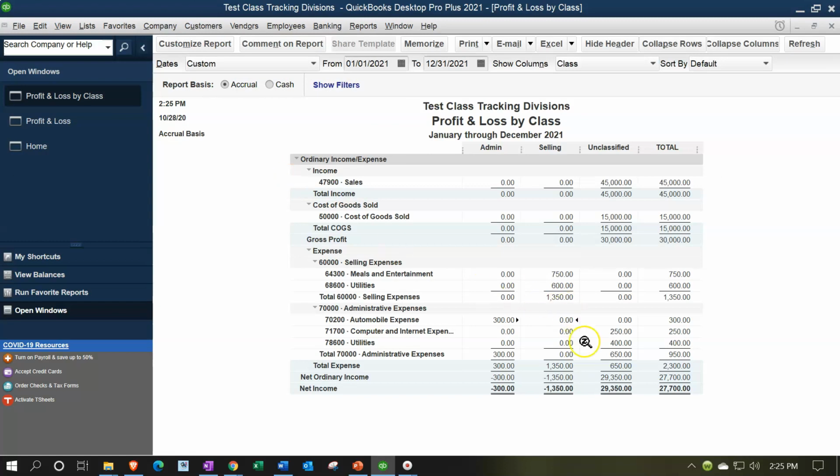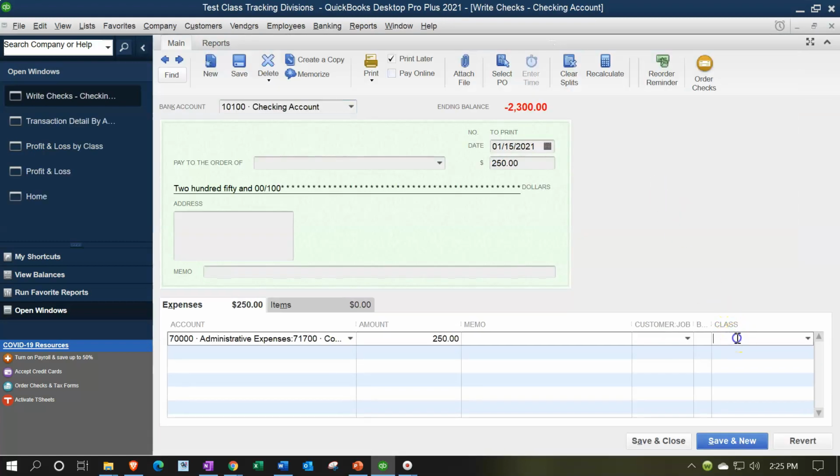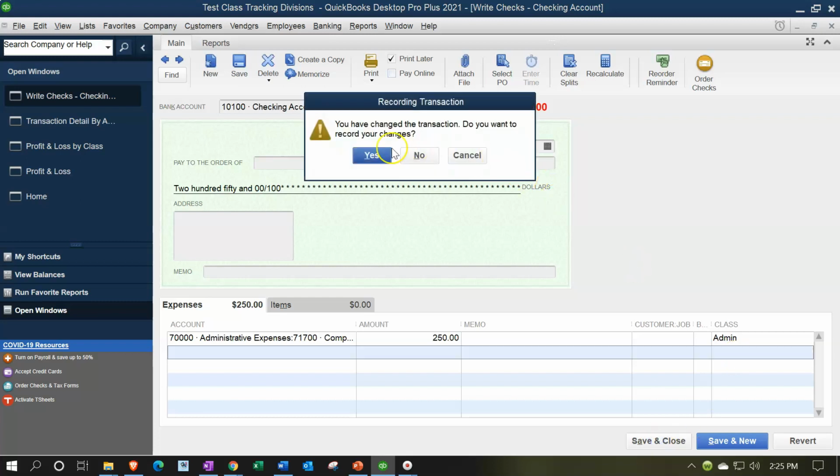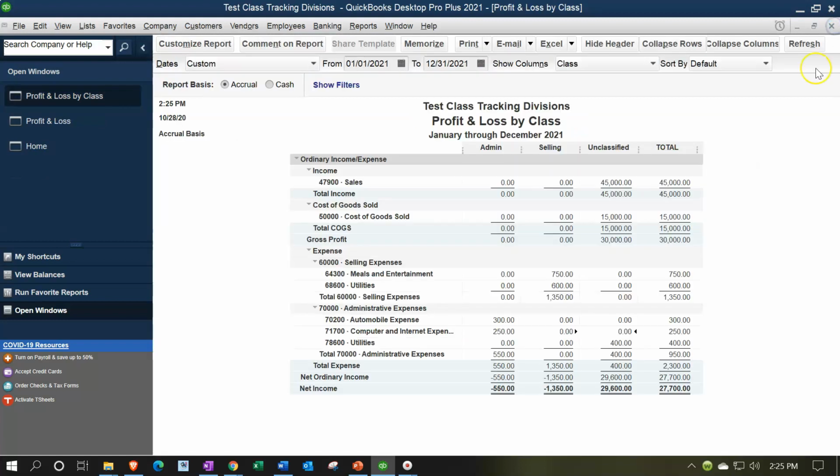And closing that back out, I'm going to do the same for all the unclassified over here. Unclassified. Double clicking on this item. I'm going to make this one admin as well. So I'm going to say save and close, save and close. So there we have the admin there.